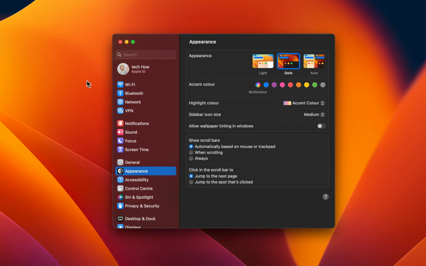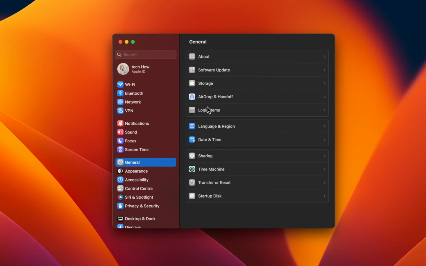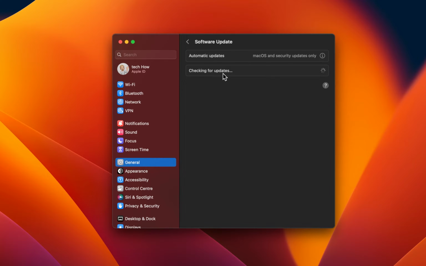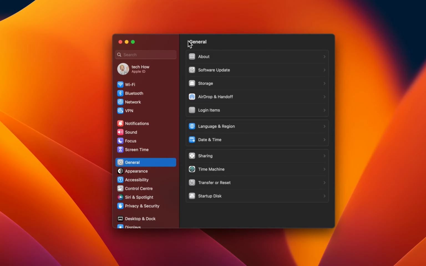In the General section, navigate to Software Update. Proceed to download the latest update in case there's one available to you. You will be prompted to restart your Mac to install the update, which can in some cases help with performance issues. Back in your General settings, click on Storage.